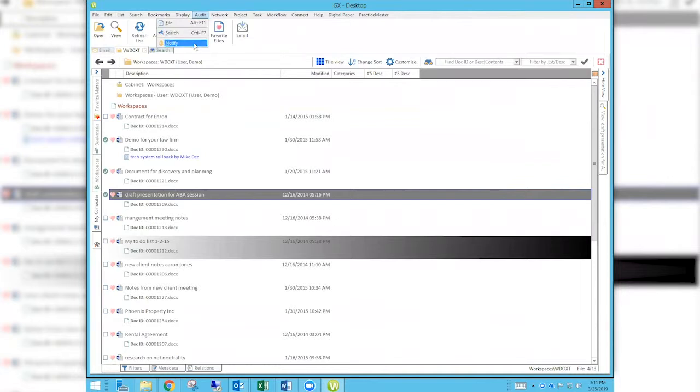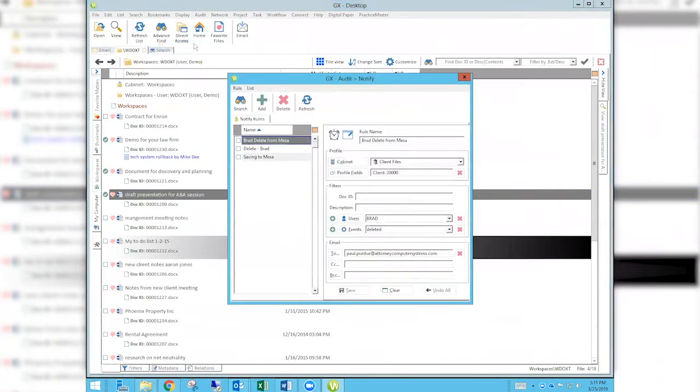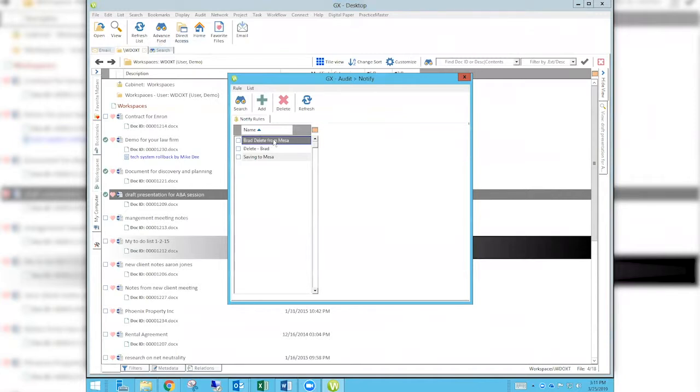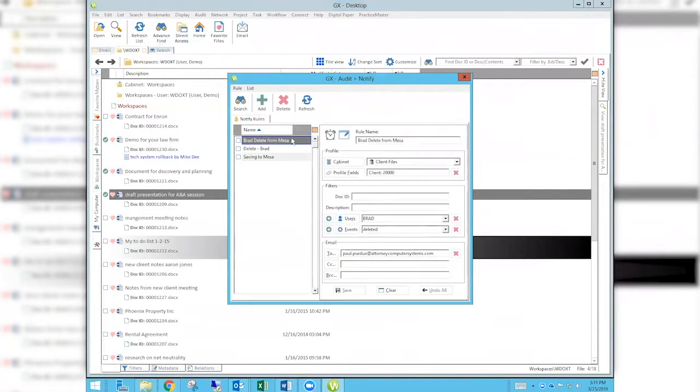So let's go there. Let's go to Notify. Now I've got 3 of them in here. I've got one that tells me when Brad deletes a document from Mesa, which is a specific client. Don't care which matter, just any of Mesa's matters. I have another one that tells me when Brad deletes any documents from any of the 6 cabinets, and I have one that tells me when anyone saves a document, either as save as or just saves a document into a Mesa matter. Doesn't matter which matter.